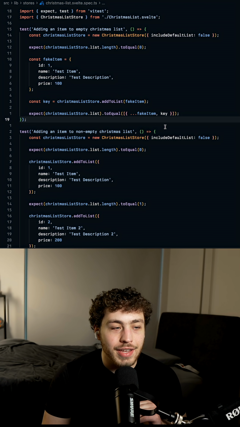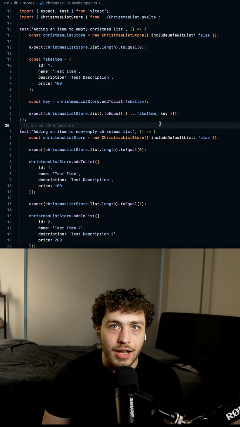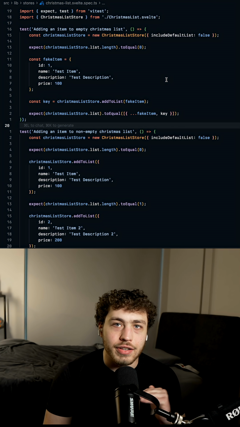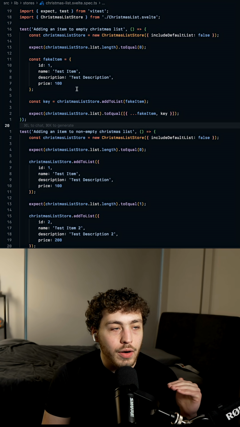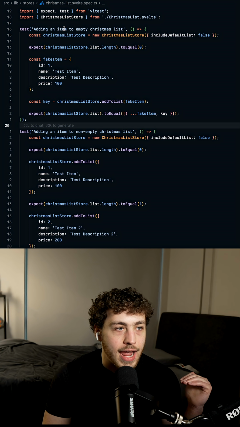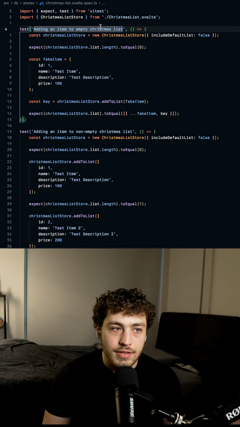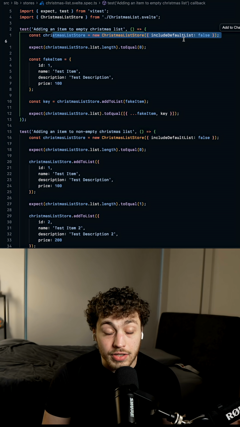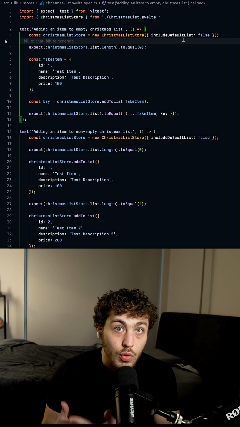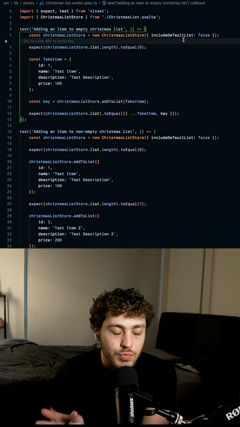I'm not a huge test guy myself, but this is well done enough and useful enough that I might actually be using this a bit myself, especially on some of the library code I'm doing, where we can define these tests within a christmaslist.svelte.spec.ts. It's using Vitest under the hood. We can initialize our Christmas store up here, and since these stores work just like classes, it's really, really cool.